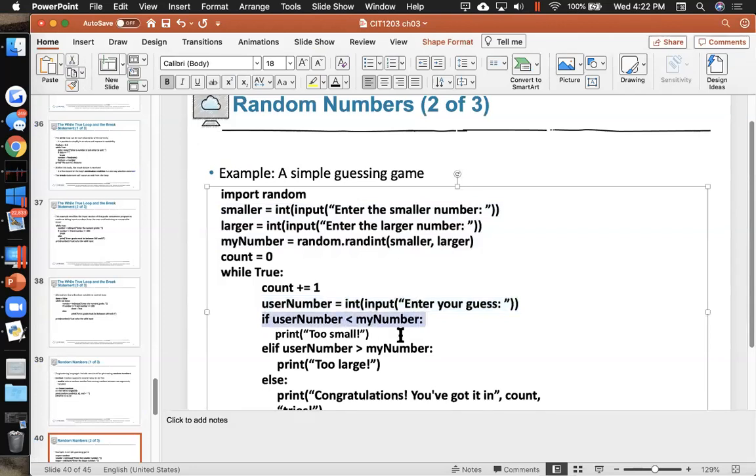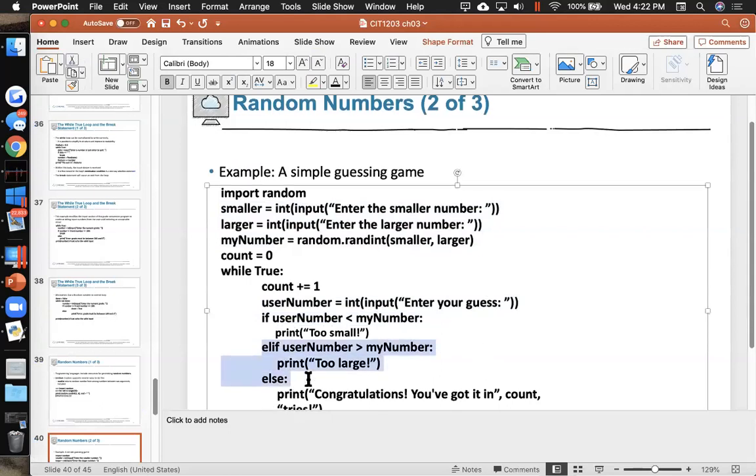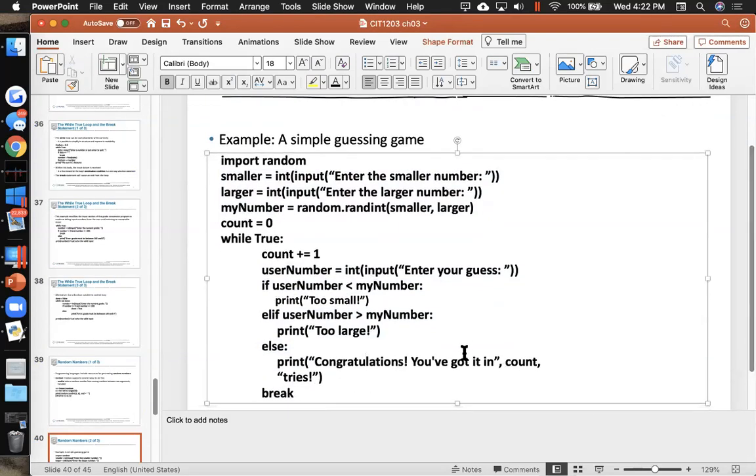If the guess is too small, we display that. If the guess is too large, we display that. Otherwise, lastly, we print you got it. This seems to be off the edge of the slide. No. You got it in certain number of count tries.